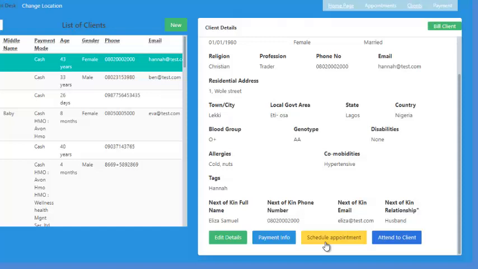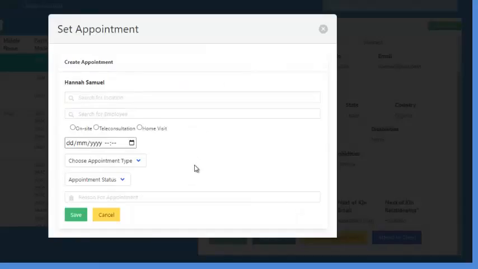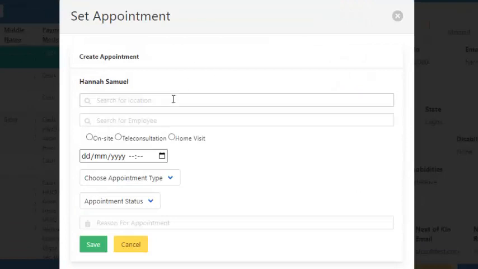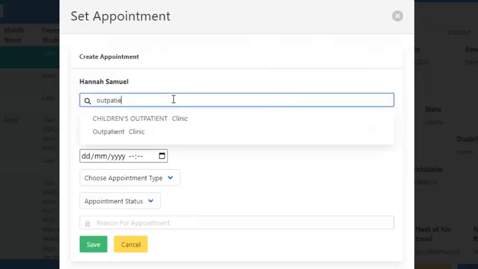let's say we want people to be able to come in at a certain time to consult with a doctor or get prescriptions or stuff like that, you click on schedule appointments. So let's say we need to schedule an appointment for this patient for a later time today. So let's say we're sending this patient to see a doctor in one of the outreach clinics.